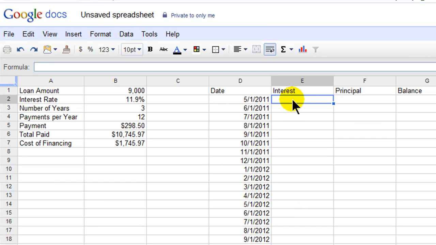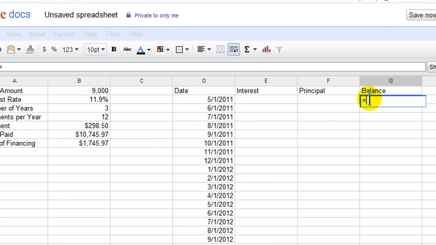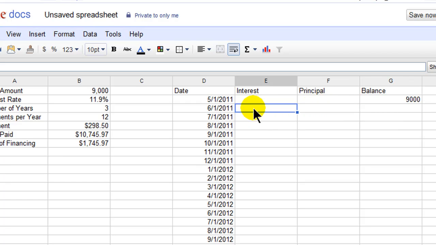Now your interest is going to be based off of your balance. So my balance here in May is going to be equal to my original loan amount balance. So I'll just plug that 9,000 in over there. Now when June comes along though, I'm going to make a payment on this. So let's see. In June, I'm going to have some interest calculation. And my interest is going to be equal to my interest rate. Actually, let me put it in parentheses.